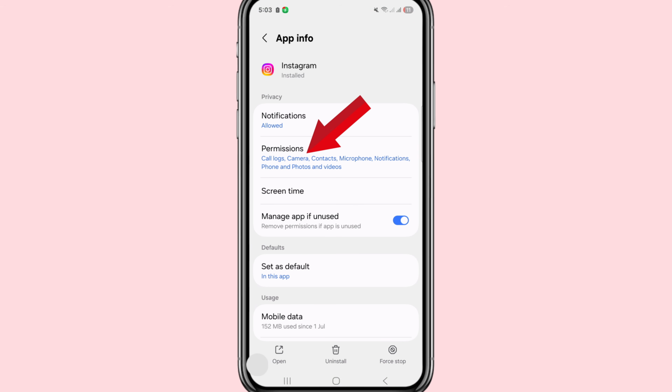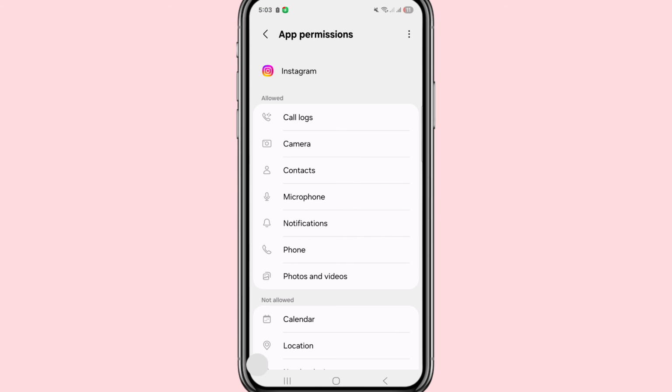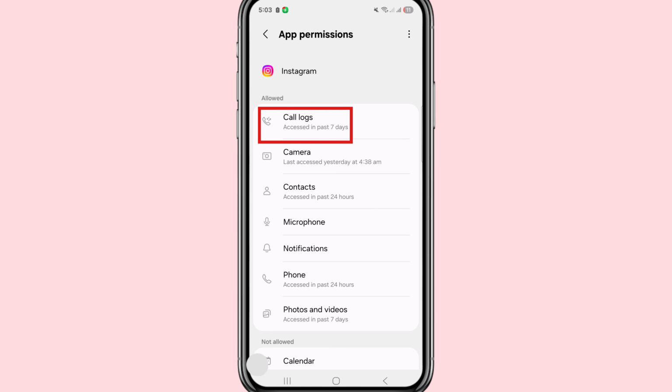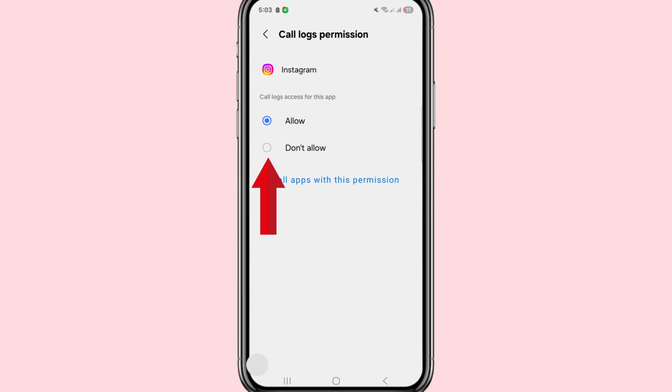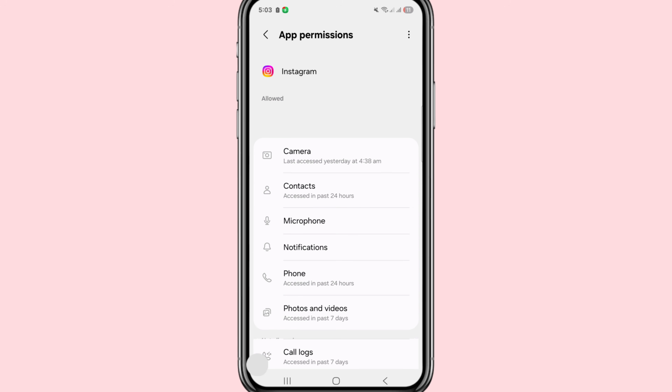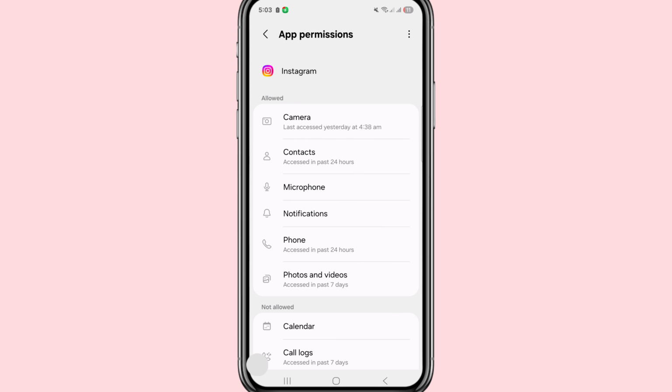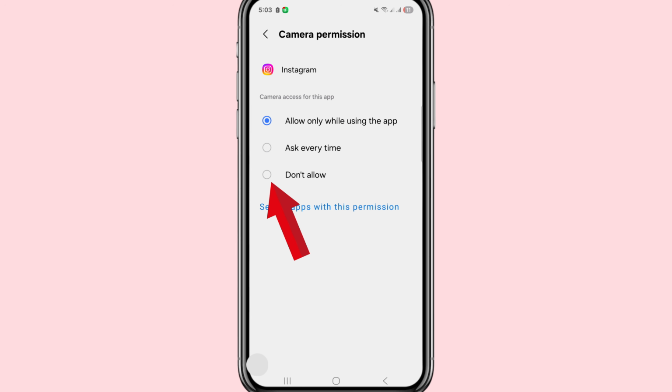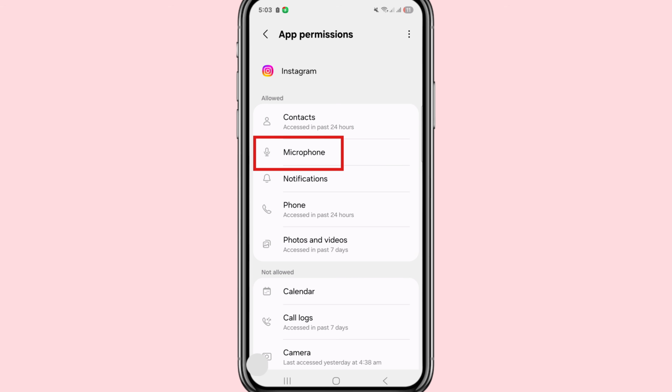Choose and open permissions. After that, choose and open call logs. Choose don't allow. You can see I choose don't allow. After that, go back. Open camera. Choose don't allow. After that, choose and open microphone. Choose don't allow.